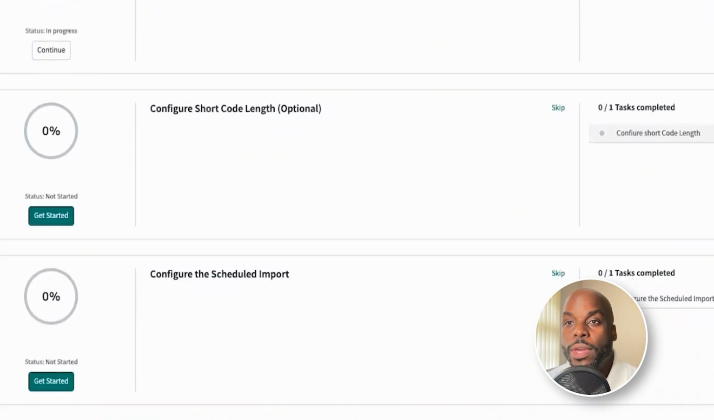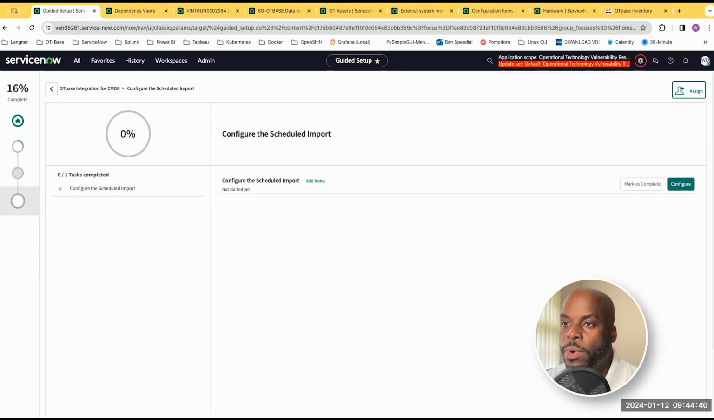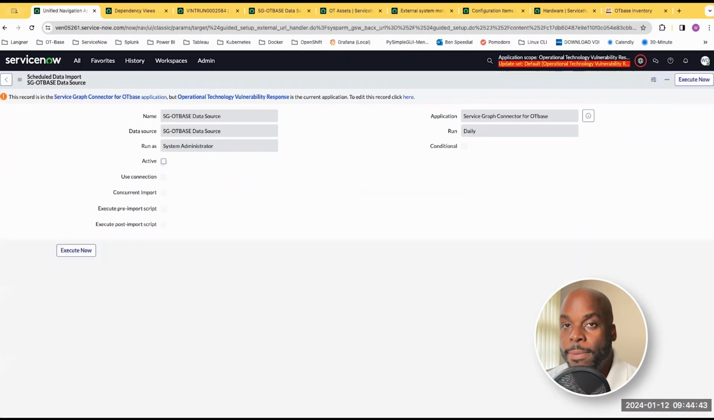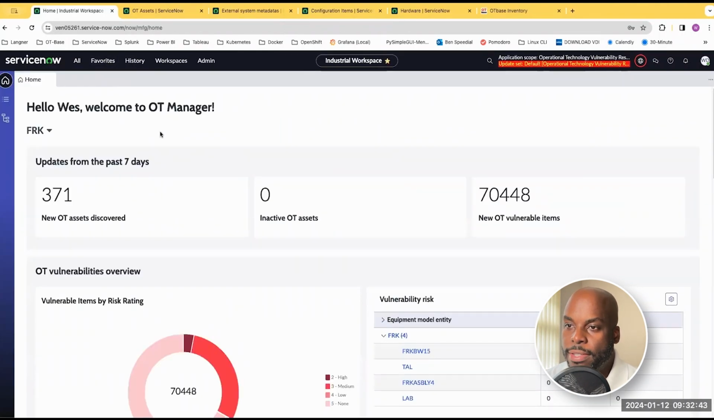And finally, you get to configure when data is moved or pulled from OTbase into ServiceNow in this schedule import section. So any new devices or configuration change made in OTbase will also be shown in ServiceNow. This is where you configure how often and when ServiceNow pulls asset information from OTbase and stores it in the CMDB. So now we're in the industrial workspace.